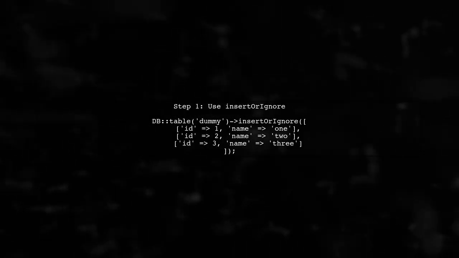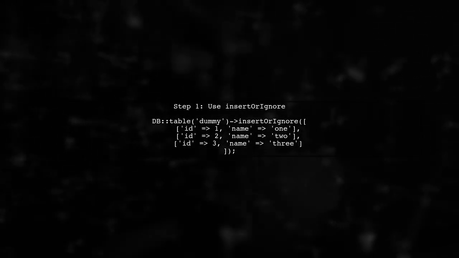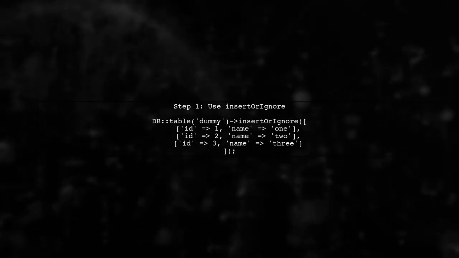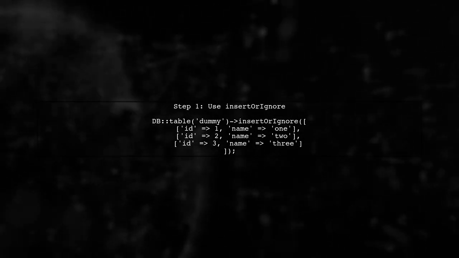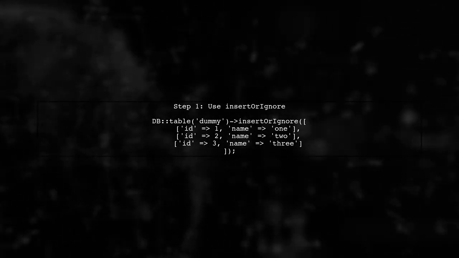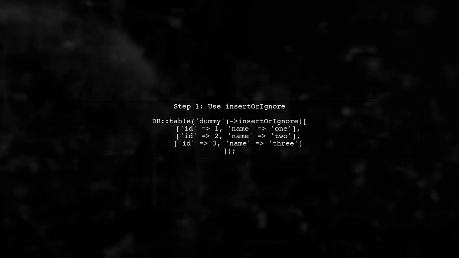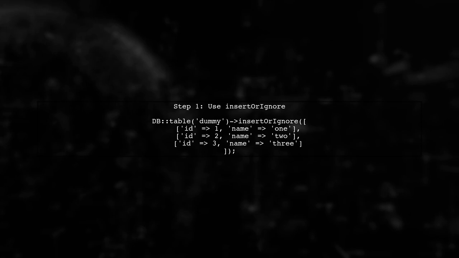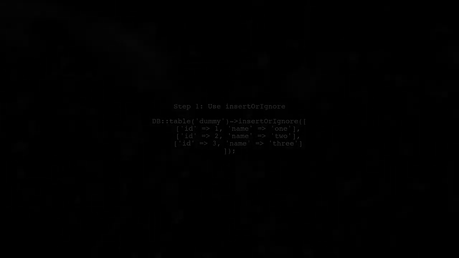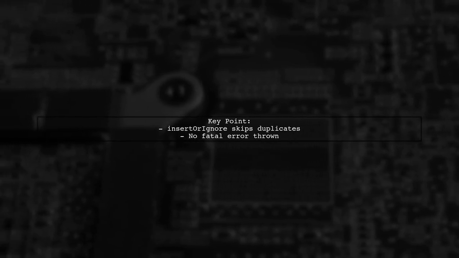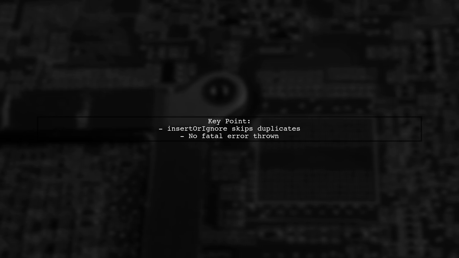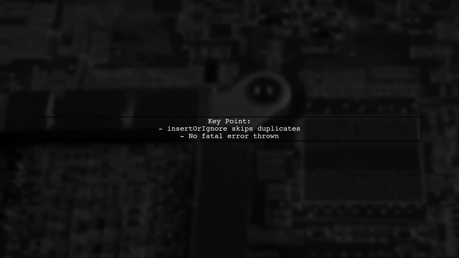To handle duplicate key errors in Laravel when inserting data, we can use the insert or ignore method. This method allows us to insert records while ignoring any that would cause a duplicate key violation. This way, if we try to insert a record with an existing primary key, Laravel will simply skip that record without throwing an error.